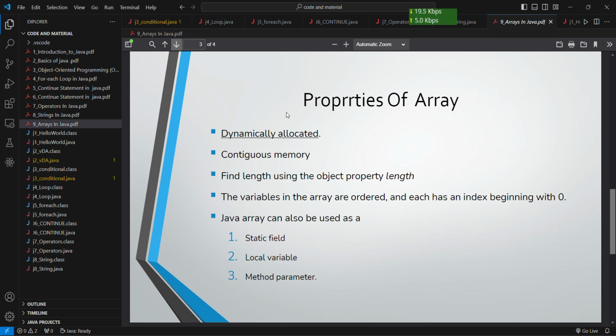So dynamically allocated contiguous memory. We can find the length of the array. Then variables in an array are ordered and have an index, and the beginning of the index is with 0. Now, a Java array can also be used as a static field, local variable, and method parameter.